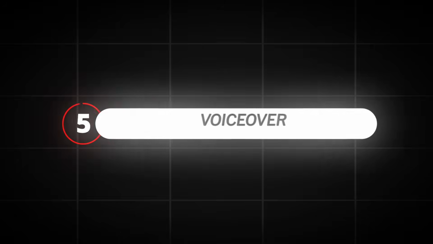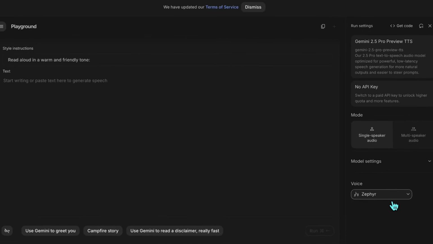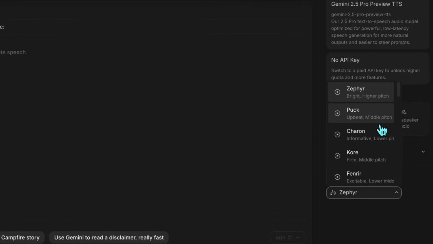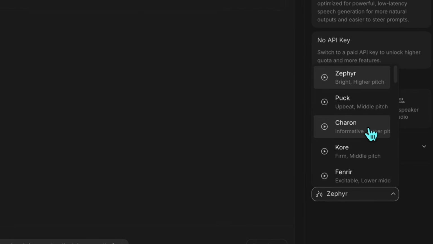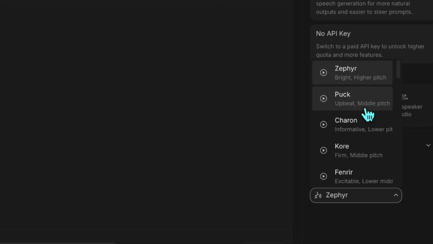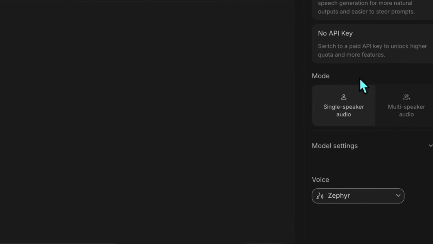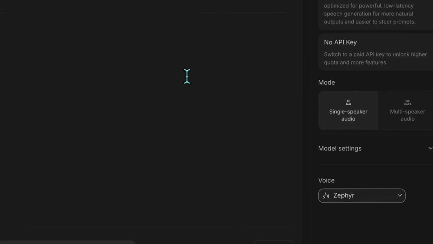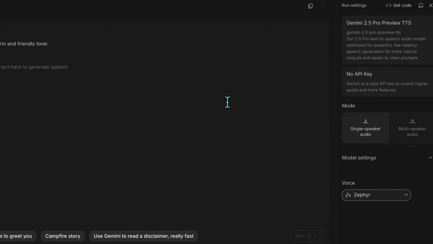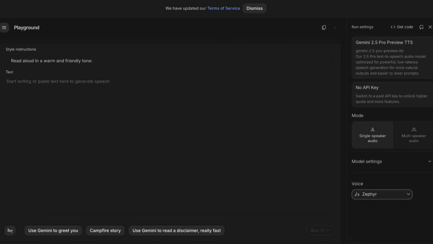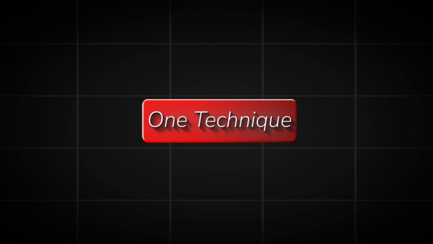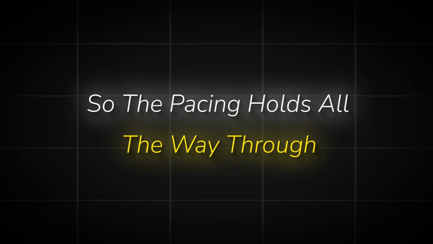Step 5. Voiceover. Open Google AI Studio. Pick a voice that fits the tone of your content, something measured and clear for productivity or business, warmer and more conversational for lifestyle or wellness topics. Test a few options. It genuinely changes how the whole video feels to watch. One technique that matters here. Don't paste the full script in as one block. Generate in chunks so the pacing holds all the way through.